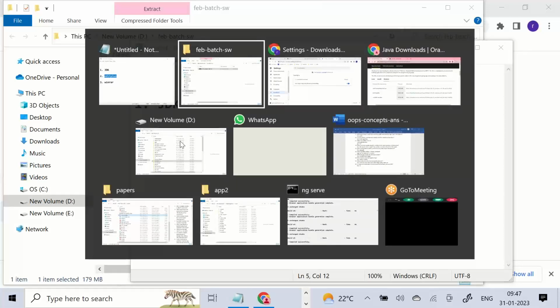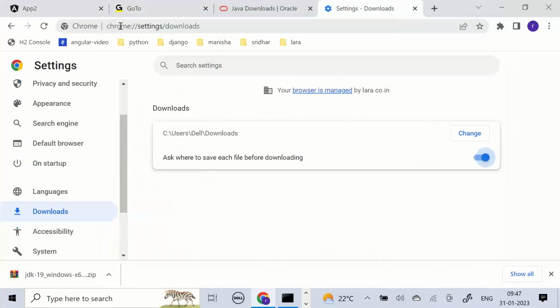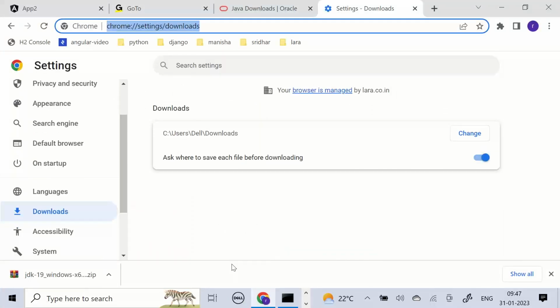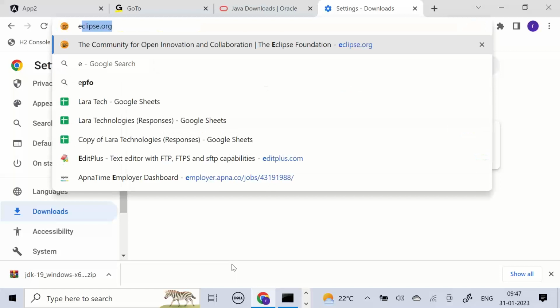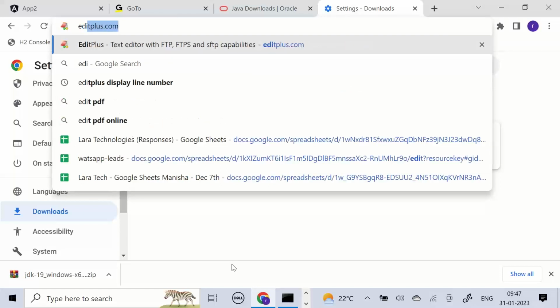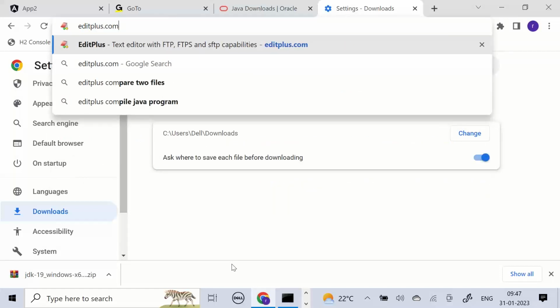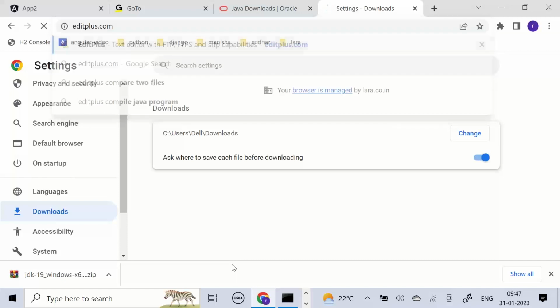Let us see downloading EditPlace. Go to editplace.com.